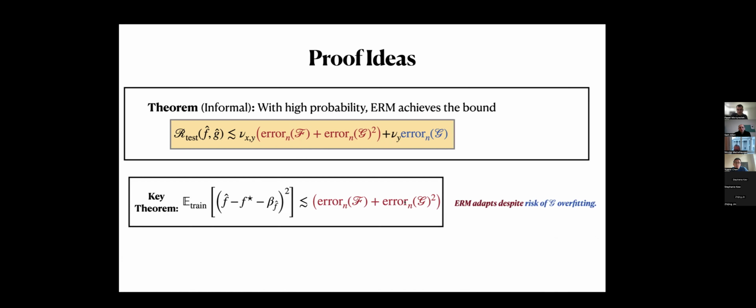This is saying that ERM is adapting to the simpler function class F, and it has a lower order dependence on the capacity of G to overfit things that F needs to learn. Because naively, you would pay linear in G, but in fact we show that the overfitting of G is smaller. It's this quadratic object.